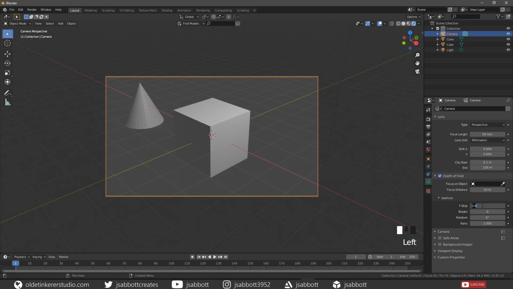If we choose the f-stop of 0.2, notice how blurry the scene becomes. If we choose the cone for the focus object, we can now see the cone much clearer. And if we change the focus distance to 5, both objects become very blurry.